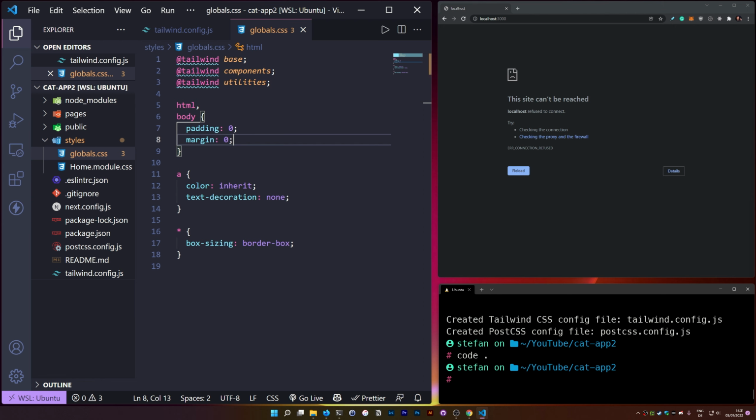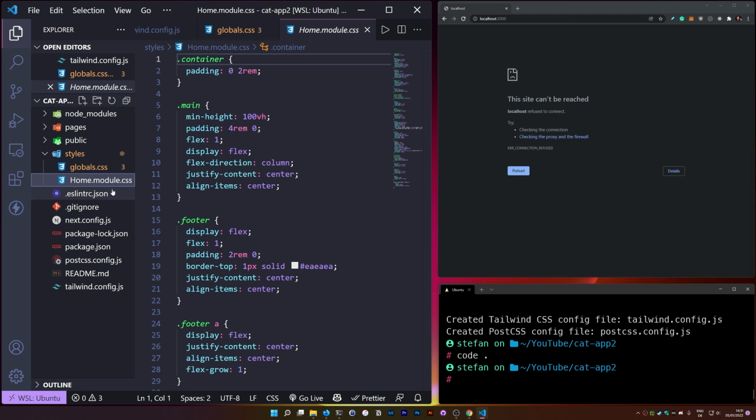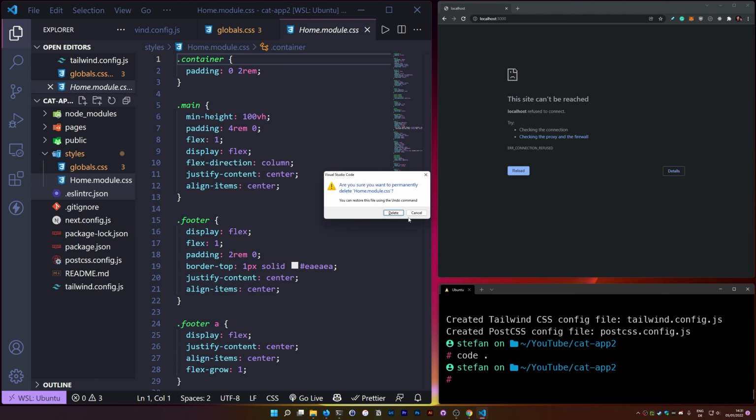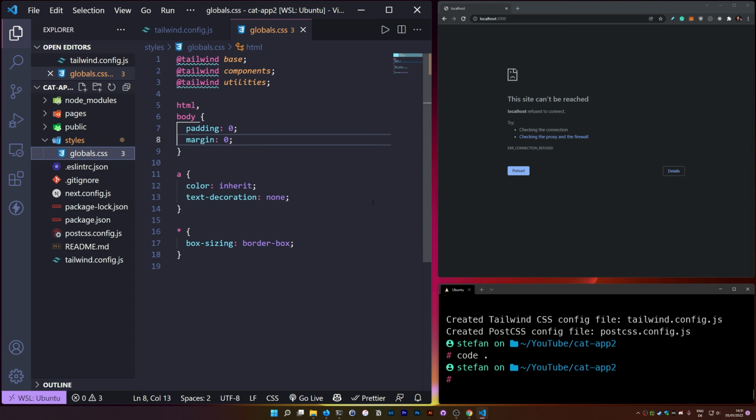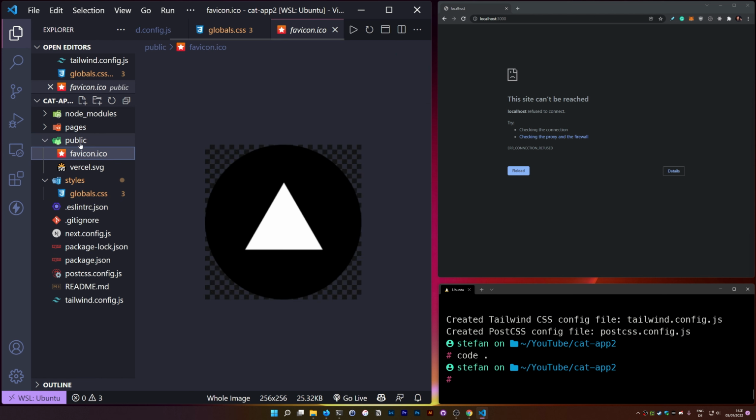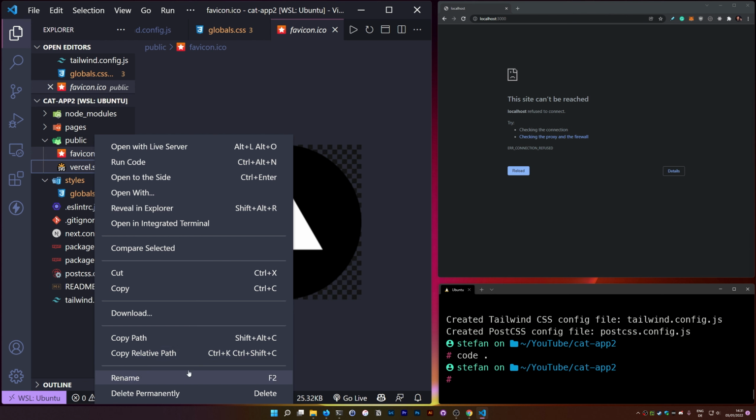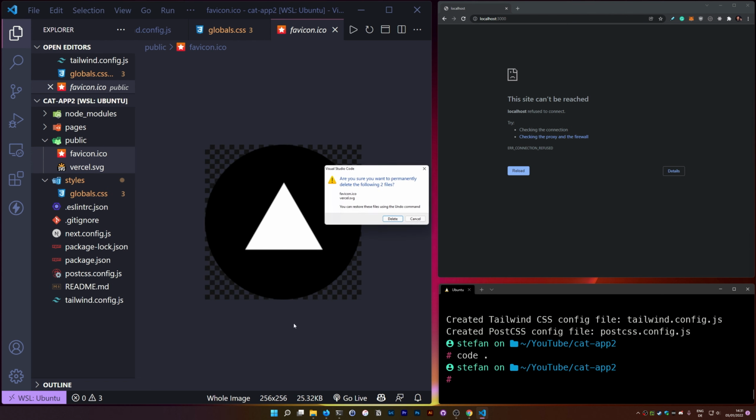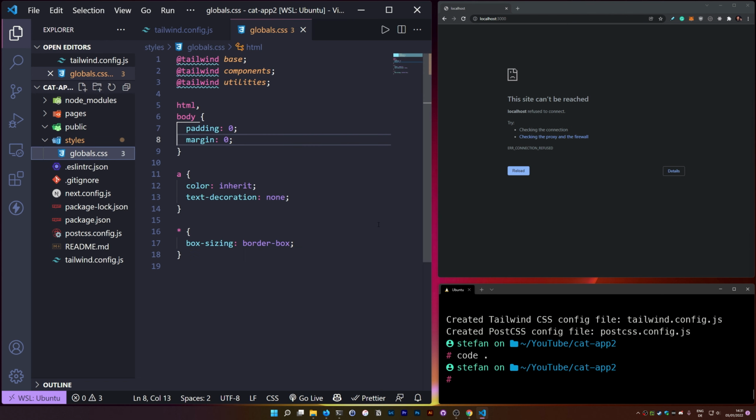What we can do next is cleaning up the default things that were created by Next.js. So this is the home module CSS file. We can go ahead and delete this. We don't need it anymore. And then we go into the public folder. We can remove the favicon, and as well as the Vercel logo. We delete both of those files out of here.